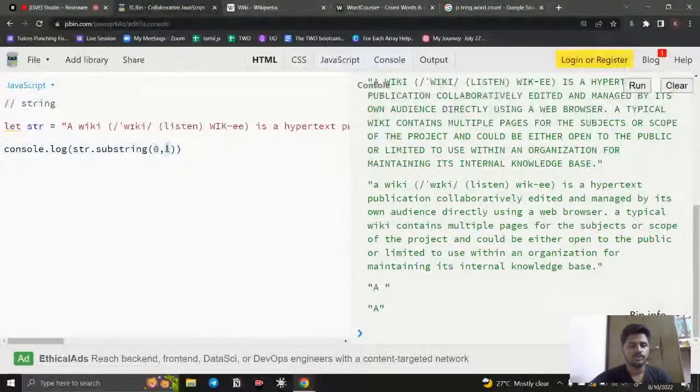What is meant by these zeros and ones? They are indexes, right? The string also starts with 0, and this white space is 1, and this is 2, like this it will count.